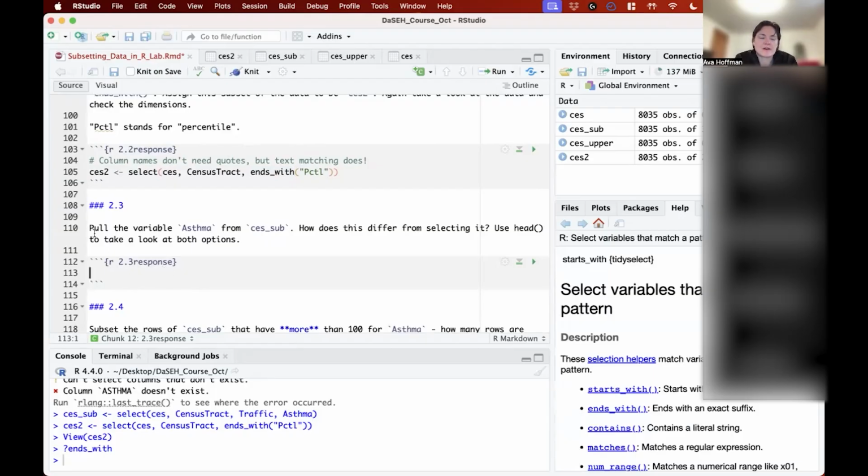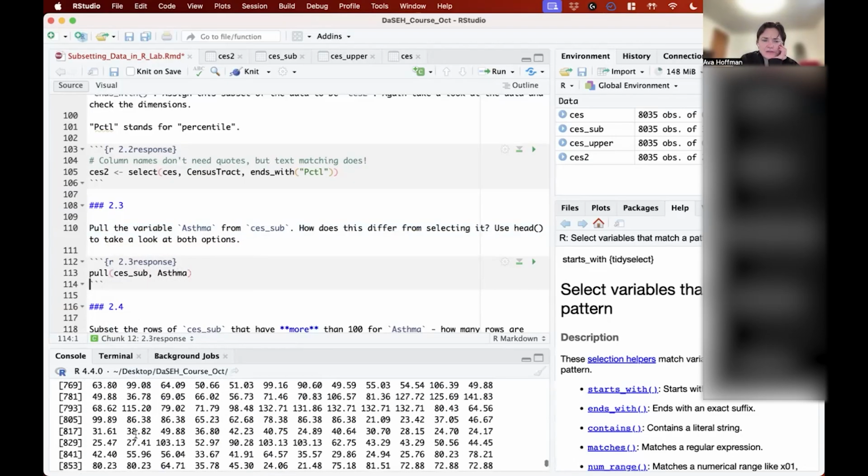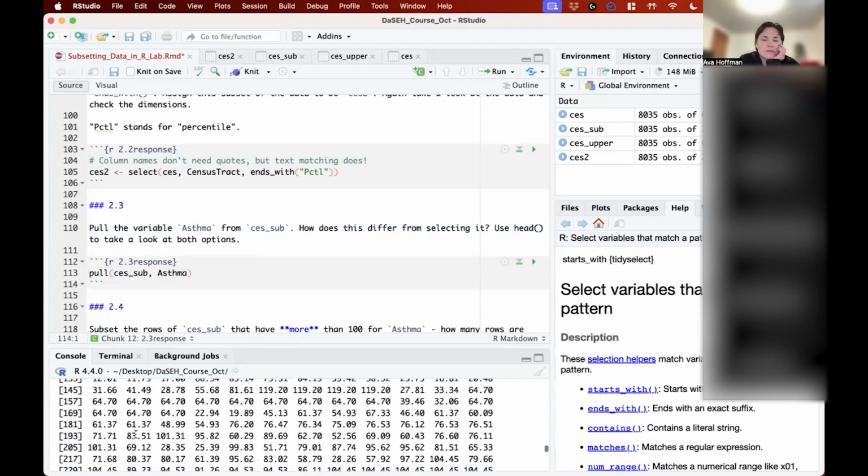Okay. So a very important thing here that we're going to take a look at is pulling the variable asthma from the data set. How does this differ from selecting it? And we'll use head to look at both options. So let's do pull from the data set. So CES sub, and then what do we want to pull? We don't need quotation marks because this is a column name here in a tidyverse function. It's just a long string of numbers, right? It's like a long sequence.